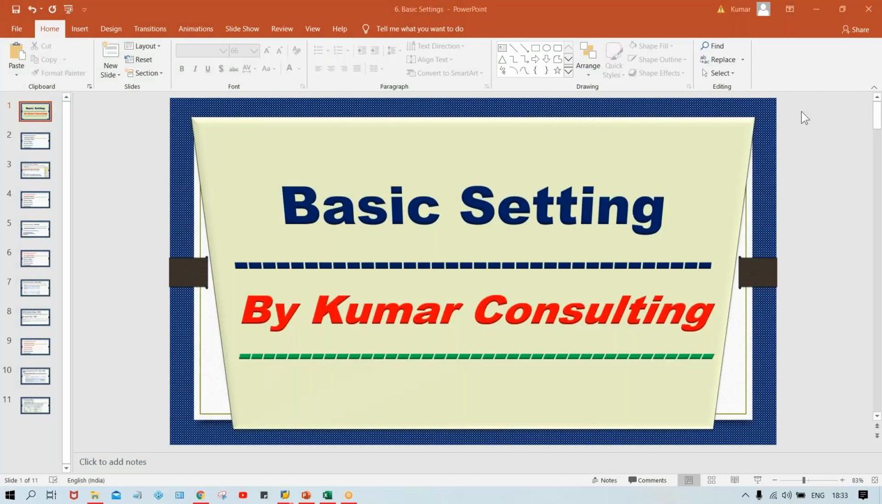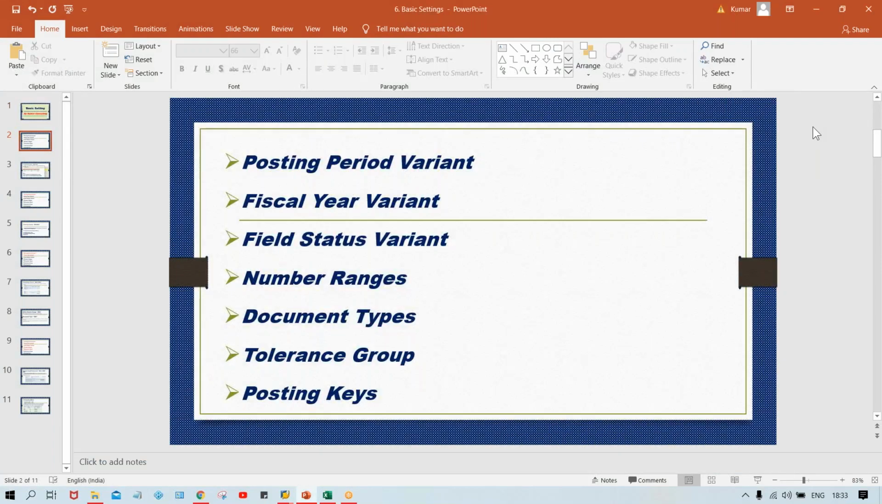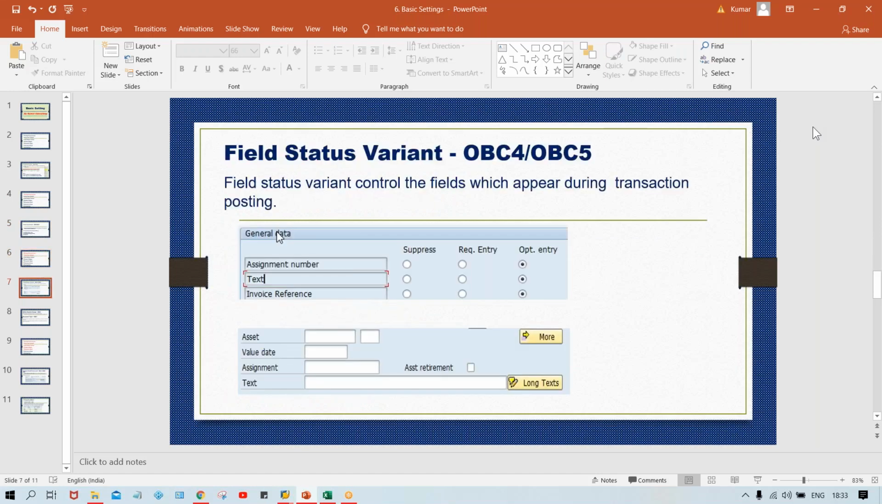Hello guys, welcome back. So now in this session once again we are going to continue basic setting itself. In basic setting, in the previous session what we have covered, the posting period variant and fiscal year variant, these two topics we have seen already. So posting period variant is covered, fiscal year variant is covered. Now field status variant, I'm going to explain what is the use of field status variant.